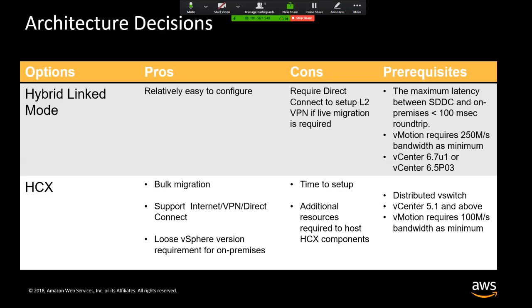So to recap, hybrid linked mode is a little easier to set up, but it does require more bandwidth and more recent versions of vCenter. HCX is a little bit more flexible in terms of connectivity and on-prem versions, with a little bit more time required up front to set it up.